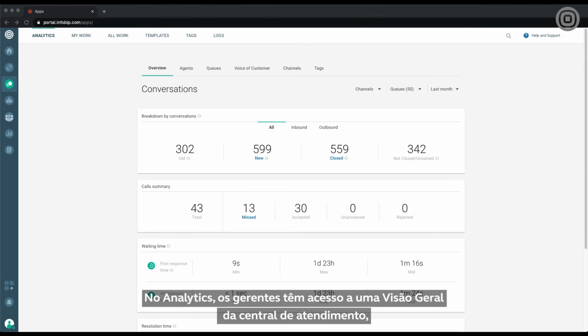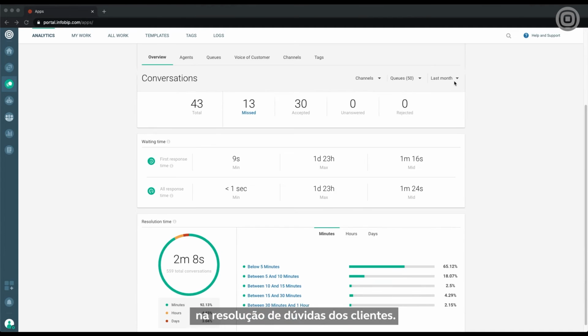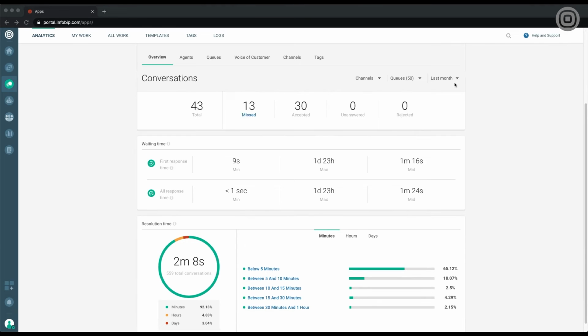In analytics, managers have access to an overview of the contact center, where they can filter information based on channels, queues, and timeframes. This is where they see how many conversations there are and how responsive the contact center is in resolving the customer queries.